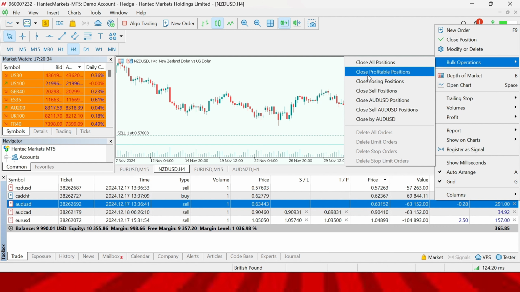If you click on close profitable positions, only the profitable ones will be closed. If you click close losing positions, only the losing positions will be closed. And if you click here to close all the sell positions, so you have options to do bulk operations. So it's very important in trading that you learn this function, especially for people that trade news and you have many positions running at the same time. You can use the bulk operation to handle that.